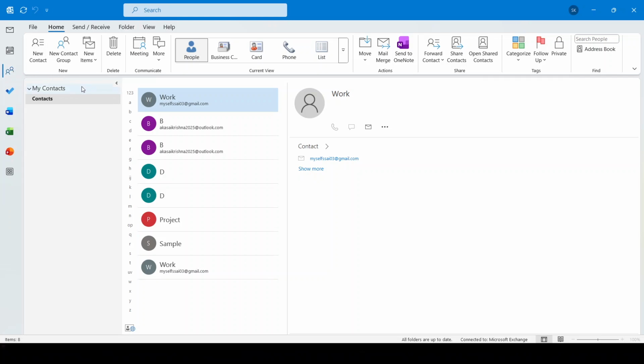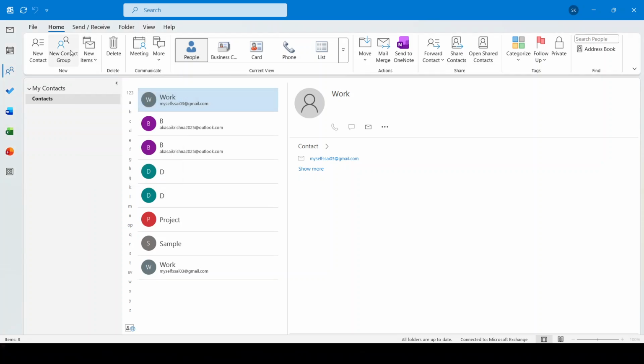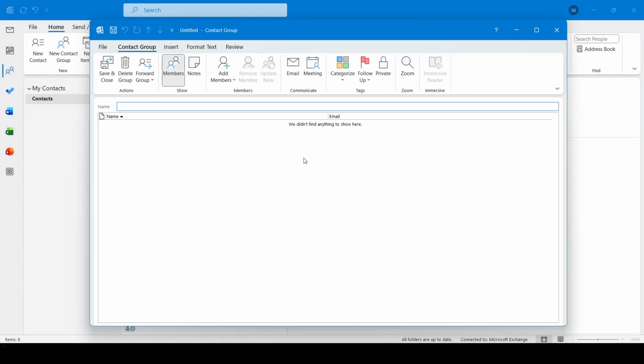Next, start a new group. On the Home tab, click New Contact Group. In some newer versions, this is labeled New Contact List. It's the same feature. Now name the group. In the window that opens, click the name field and type something clear and specific, like Marketing Team. A precise name makes it easy to find later and reduces mix-ups.